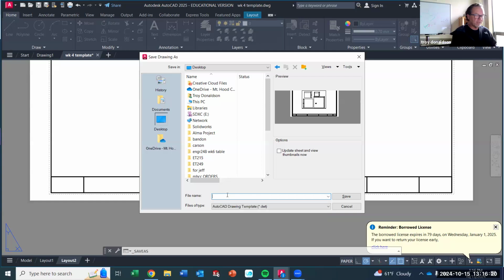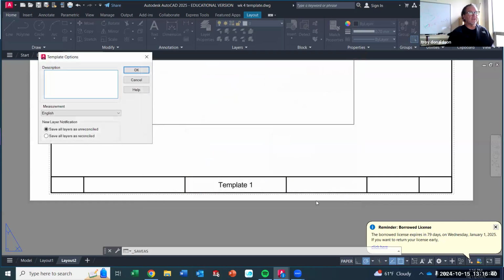You're going to put last name first, DONALDSON, template 1. And I would date it. And then when you change your template or update it, you would change the date, right? So I'm going to hit save.